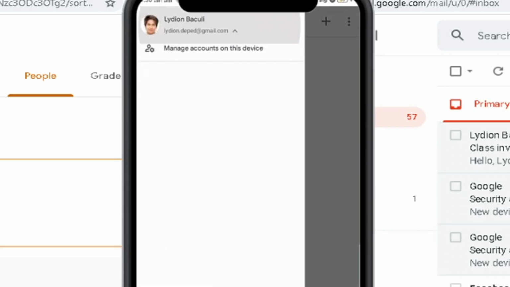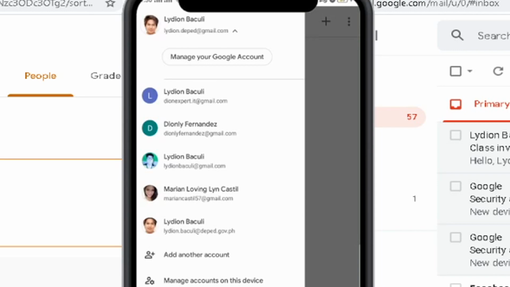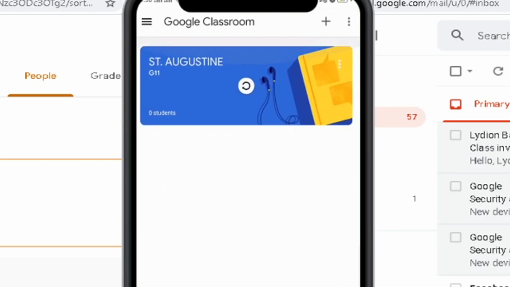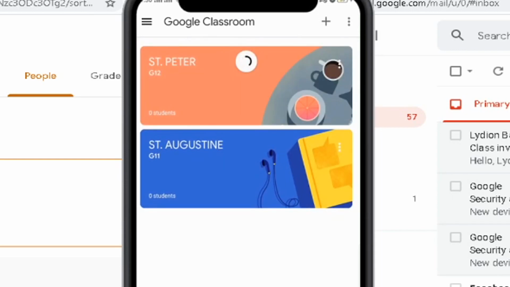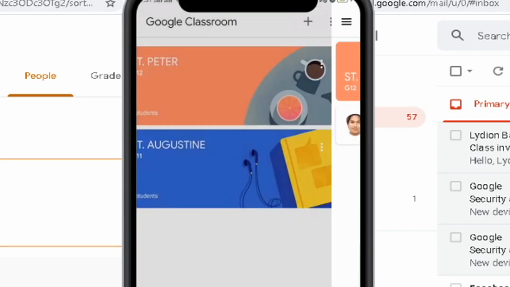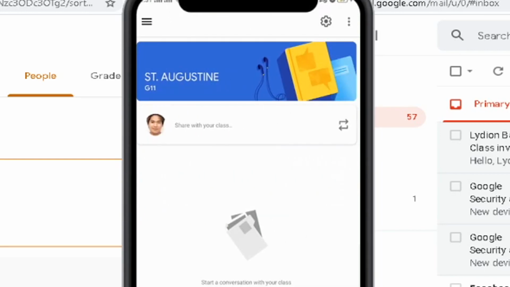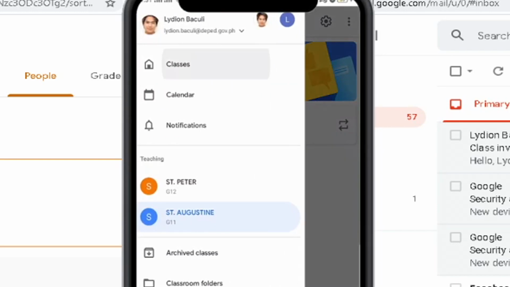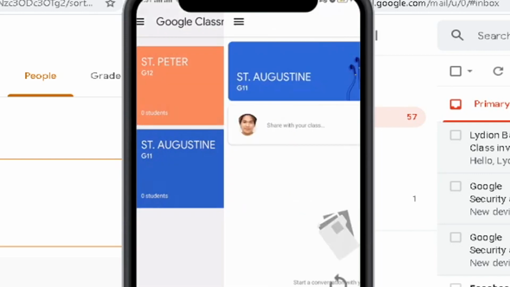So I'm going to select the DepEd. Where is it? Here, St. Augustine. I'm going to refresh this one. I think I have two classrooms yet. So I have 0 students. So how do you add a student in your Google Classroom using a mobile phone? For example, St. Peter, let's go to St. Augustine again. The first thing here is where to locate the class code of your class, because I'm using a mobile phone, so it is not stated on the first page. If we click on the classroom St.